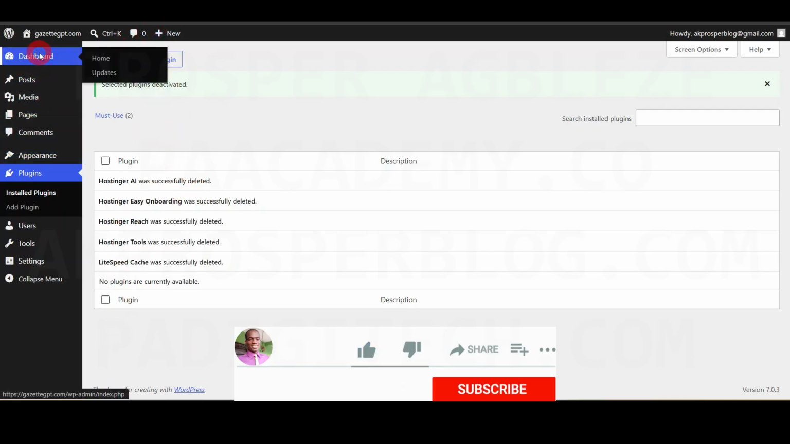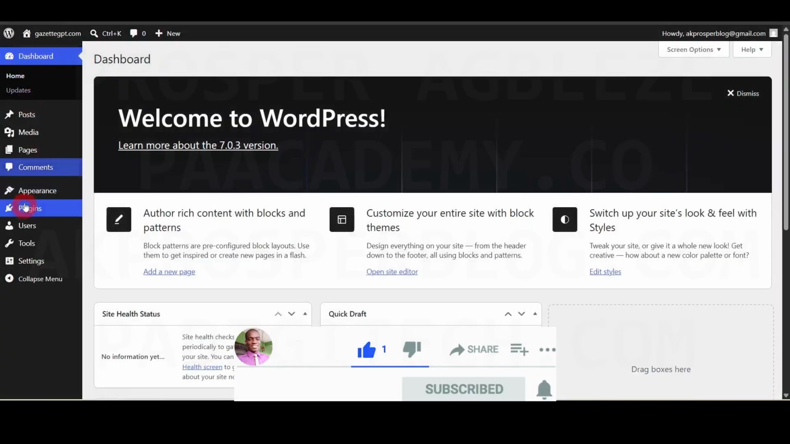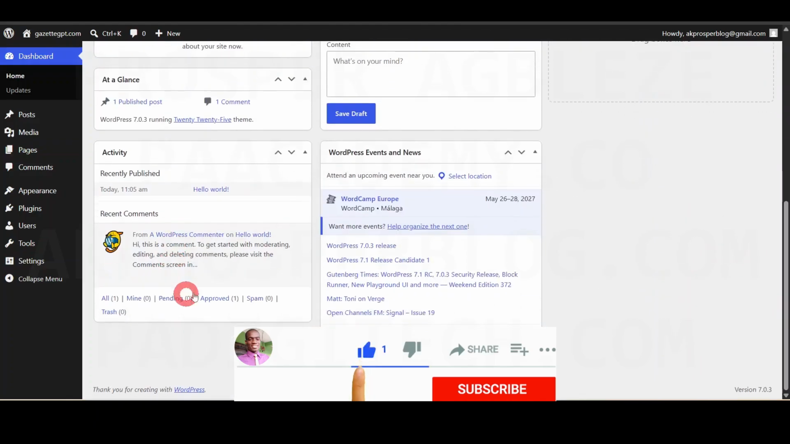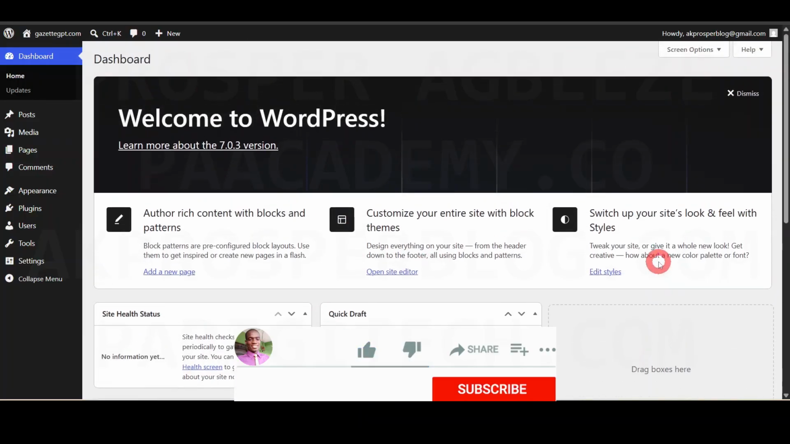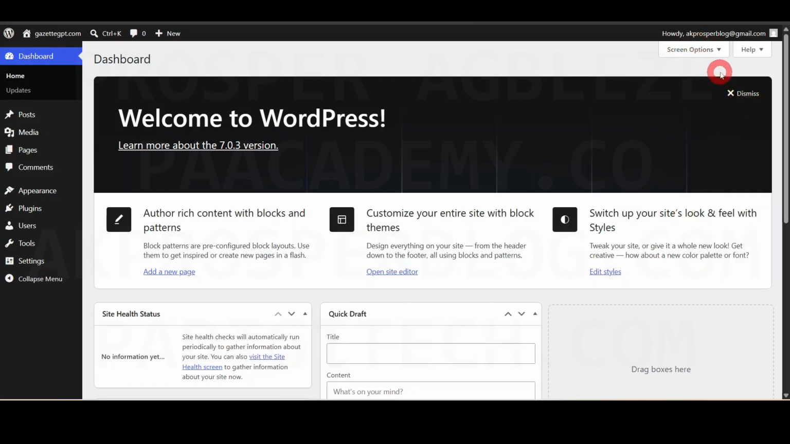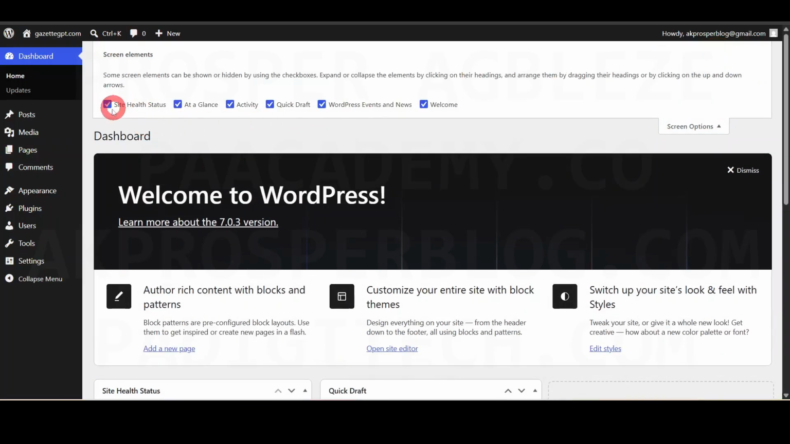So let's come back to our dashboard. You can see we have fewer options right here, and you can see Welcome to WordPress, and we have a whole lot of information right here. Now, to have a cleaner dashboard, instead of dismissing everything, you can come over to Screen Options right here. You click on it, then you can uncheck all of this, except if there is any information that you want to be seeing on your dashboard.